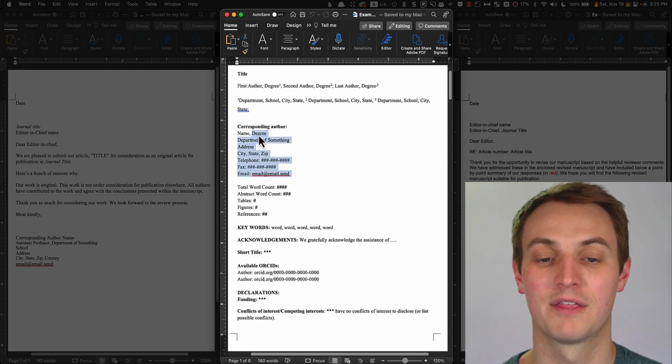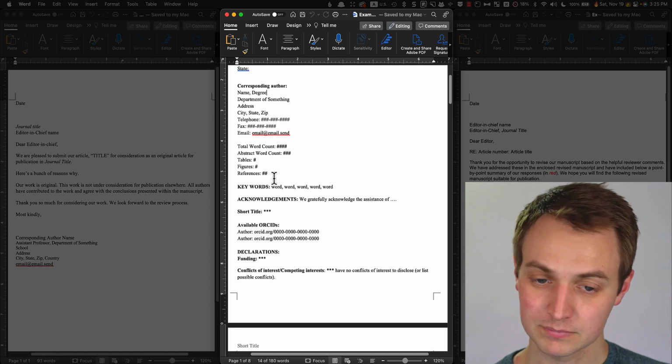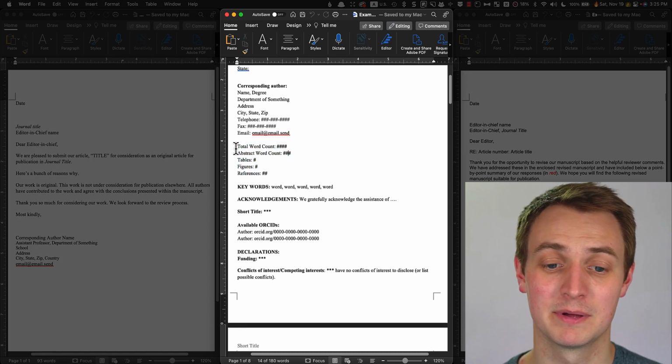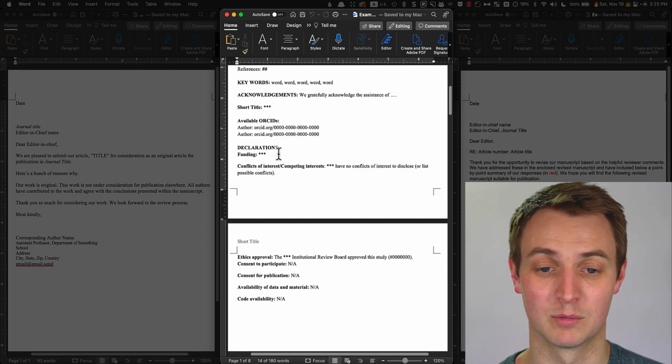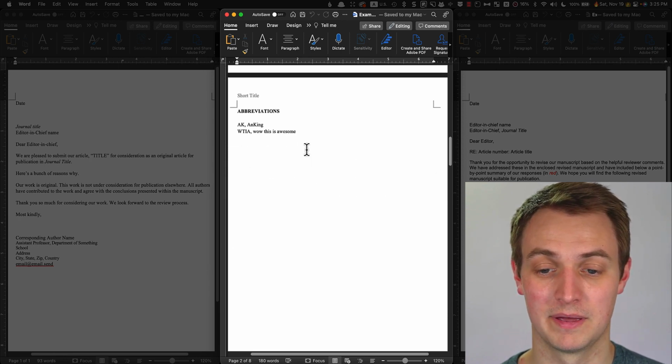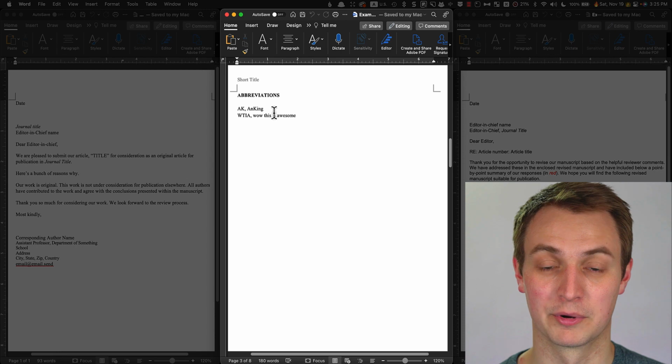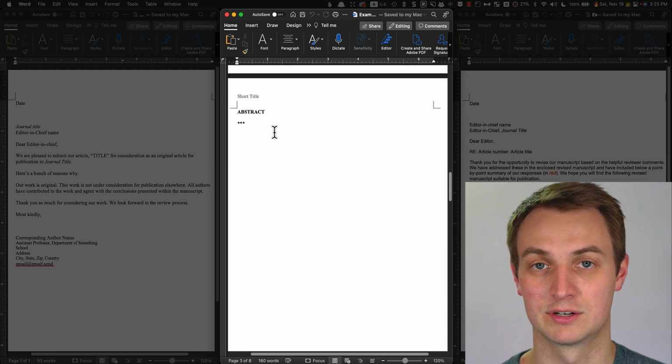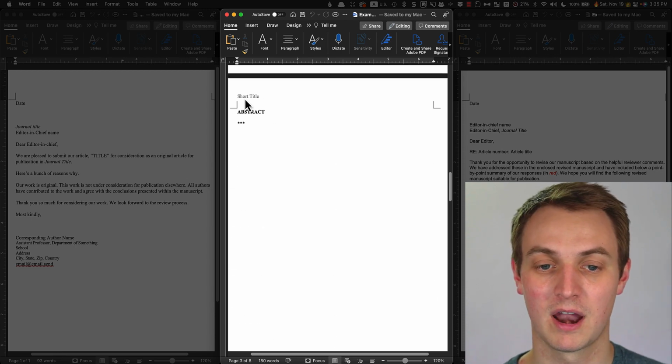Here's the corresponding author information. You may not actually have these numbers yet, but you just have all of that ready. You've got the keywords, any of the authors, if there's any declarations. And then here's your abbreviations. And then here's basically the things that I would put in here. A lot of papers want you to put the short title in the top.